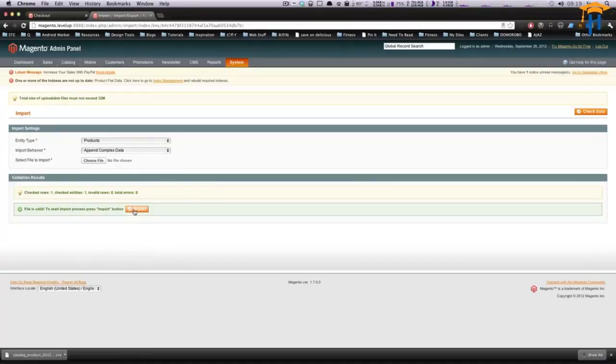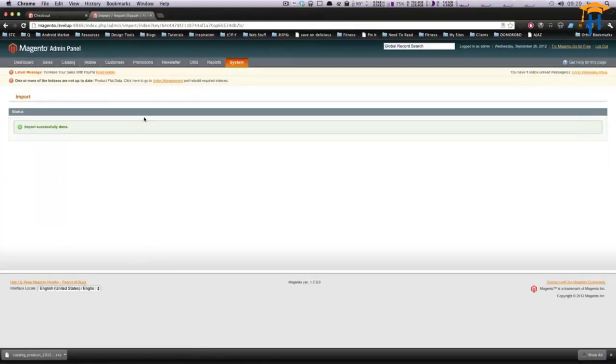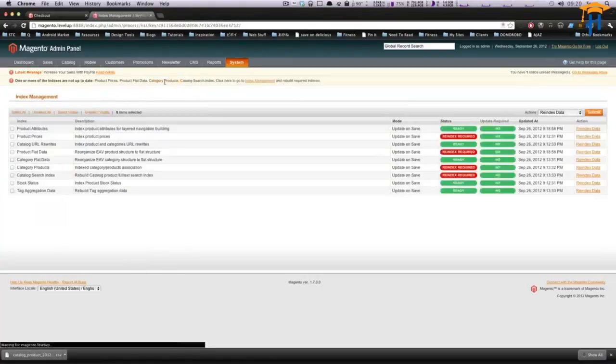To start import, press the import. If your file was invalid, it would not let you import. So let's click this import. It's going to go ahead and import our product. And now it's telling us that our index is not up to date, so let's go ahead and re-index this data. I've got to select all first. Submit.